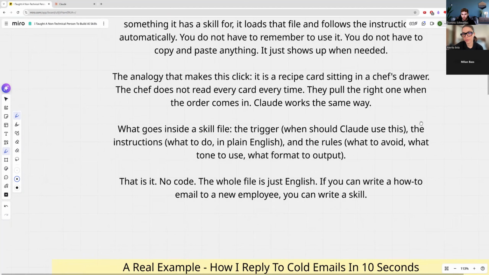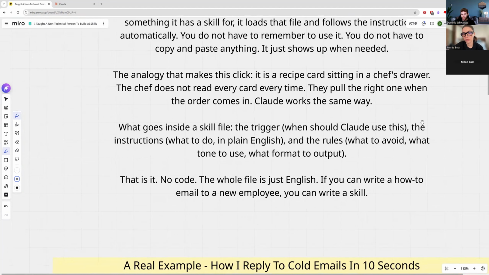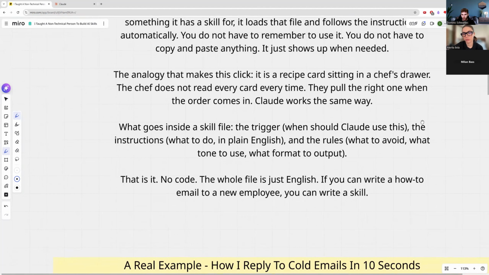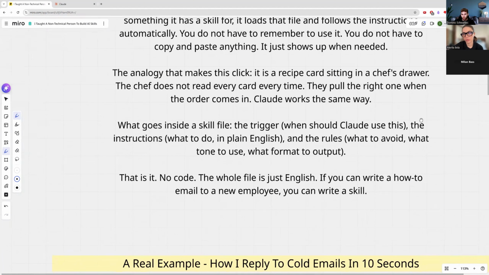Now, the analogy that makes this click is kind of like a recipe card that's sitting in a chef's drawer, and the chef doesn't read it every single time. They pull the right one when the order comes in, and Claude works in the exact same way.